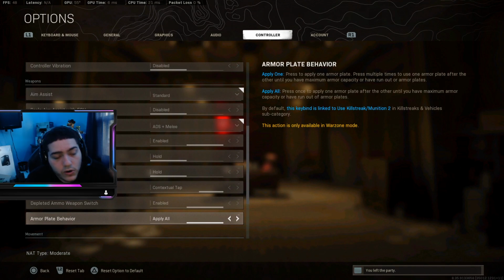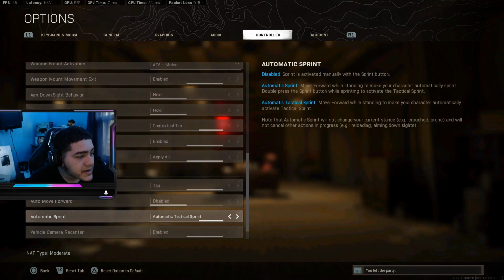So yeah, the depleted ammo weapon switch is enabled, and armor plate behavior is apply all. Instead of holding down square and applying one at a time, I would just tap square and it would put all 3 armor plates on at once. Obviously, I meant square, sorry. If I tap triangle again, obviously it'll get me out of the animation. Like say somebody's pushing me, I'm putting on plates, I just tap triangle again, takes me out of the animation. I'm good like that.